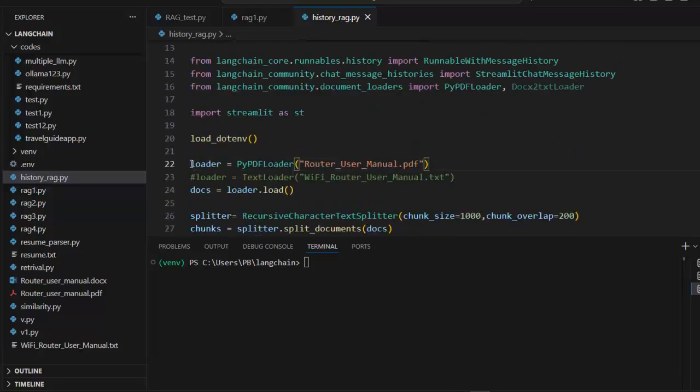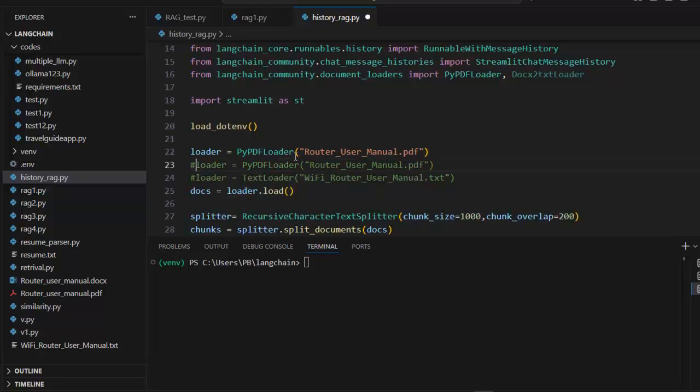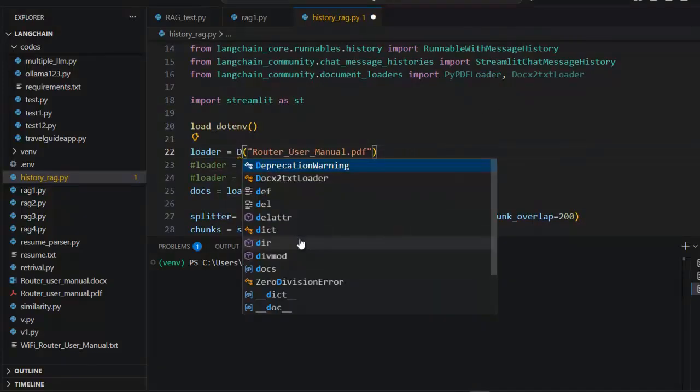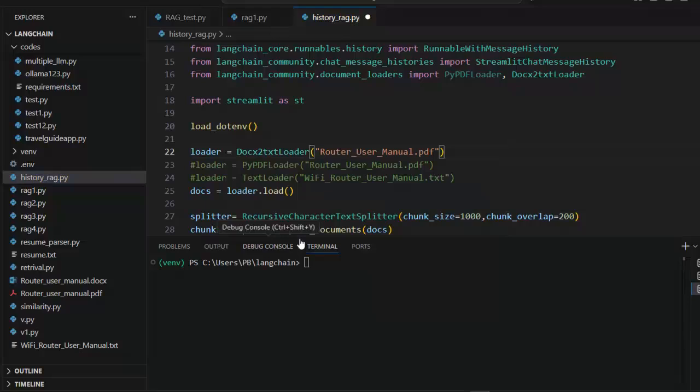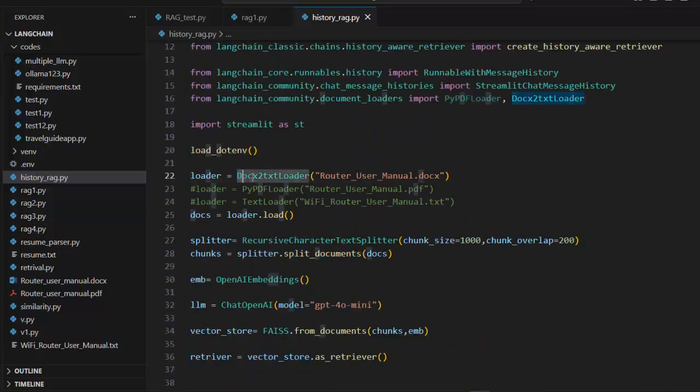As simple as that. After this, the same splitter, same embeddings, vector store, retriever, and RAG logic will work without any change, right? Same. Let's copy this, let's paste it over here, let's comment this out, and here if we want to load the docx file format, we have to use Docx2txtLoader and the document with docx format. As simple as that. Again, nothing else in the RAG pipeline changes, right? Just we have to use these libraries, Docx2txtLoader, PyPDFLoader. That's all. So now let's move on.